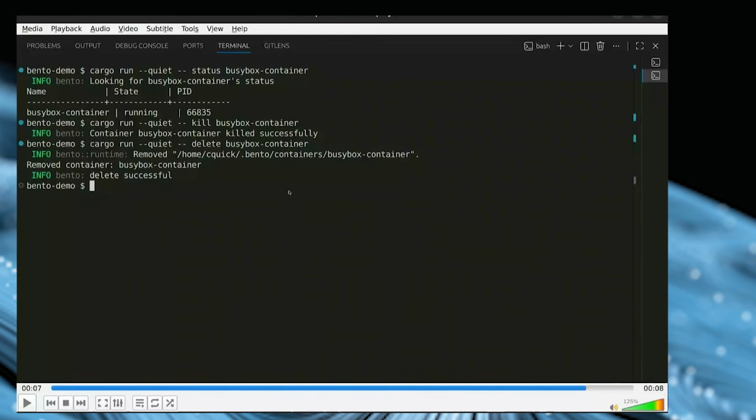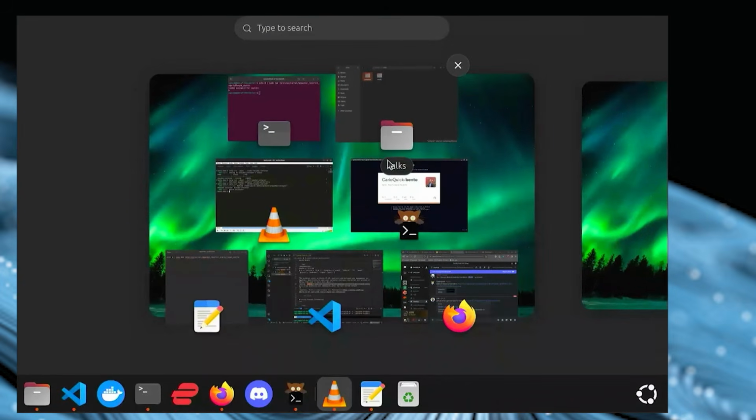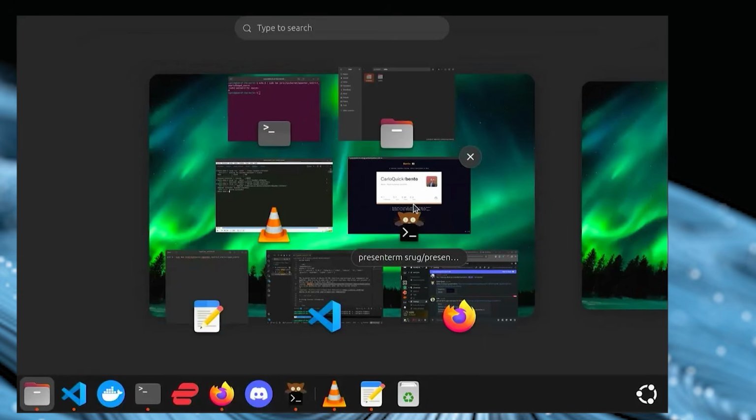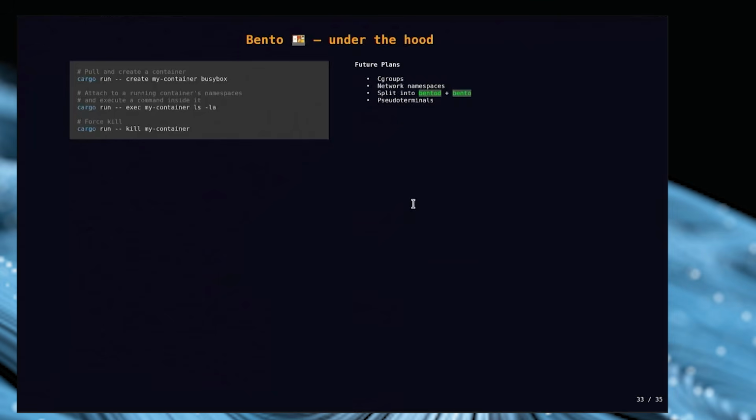I don't actually have a thing where I'm going to be implementing it. My future plans are for cgroups. I don't have network namespaces yet. And I want to split Bento into two crates: Bentod, which is going to be the daemon, and Bento itself as the container runtime. I also don't have pseudo terminals yet. So that's one thing.